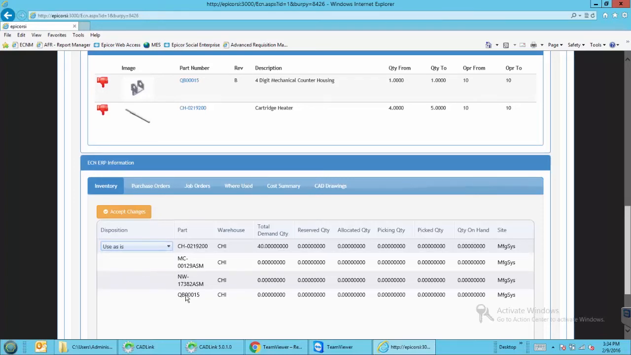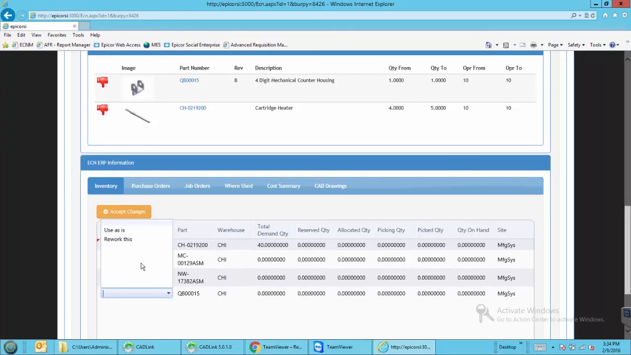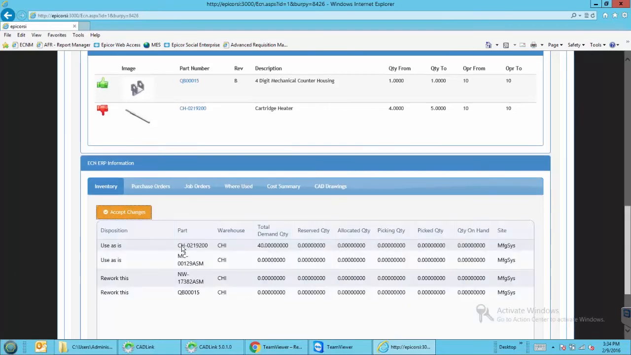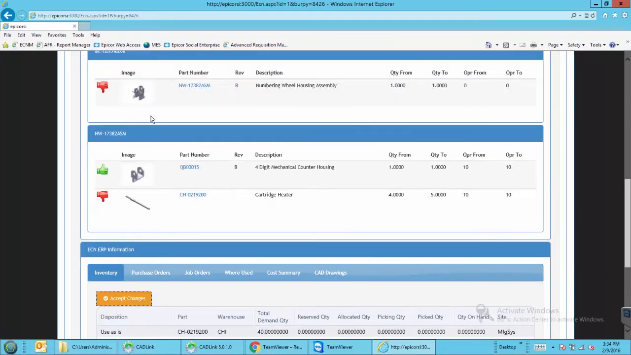Whereas this housing assembly, since we need to drill extra holes and perhaps manufacture in a different way, we might have to rework these items in my inventory, and so on. You can go ahead and disposition these as you like, and you can add additional dispositions in your own ECN Manager in the Administration tab, and you can control this there. As you disposition these items, these thumbs downs will become green thumbs up, meaning that these items are now fully dispositioned and that all your bases are covered across your inventory, your POs, and your jobs. So let's continue moving on.